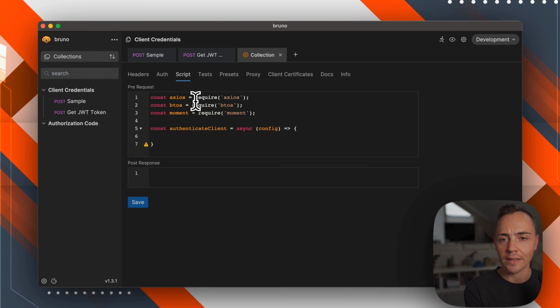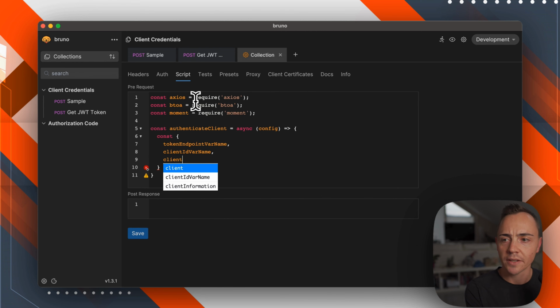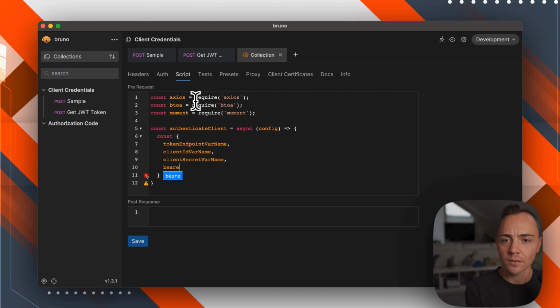So what might we need? First of all, we need to think about our configuration. Now, with the benefit of hindsight, I already know what we need. So let me quickly type it out. We'll get a token endpoint variable name. We'll take a client ID variable name. We'll take a client secret variable name, and we'll take a bearer token variable name. And we'll take that from our config that we are expecting.